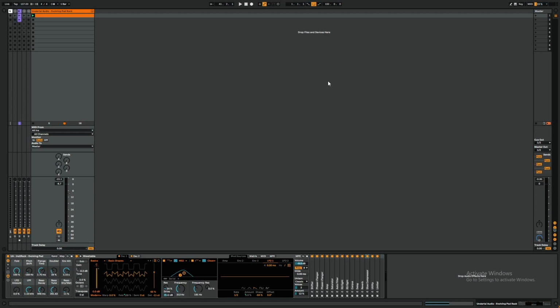I'm just going to make a quick video to show you how it works. Something that I've used in a couple of my productions before. It's really quite versatile. You can use it to create some evolving pads, risers. You can get really creative with it.